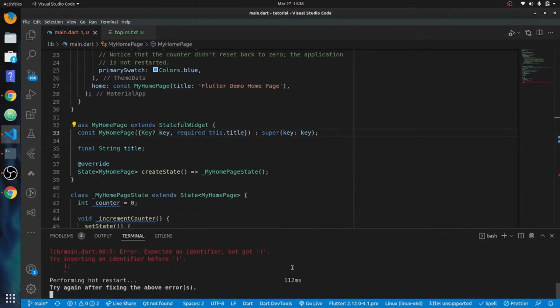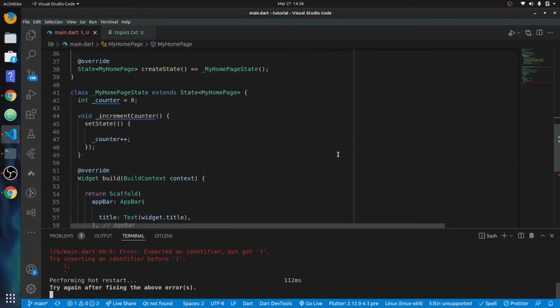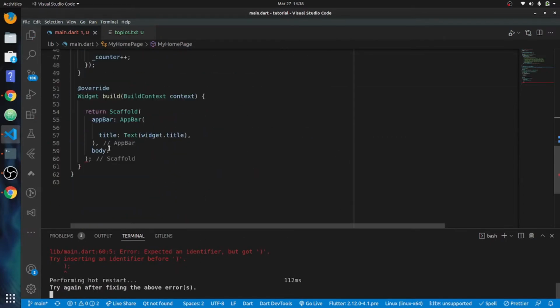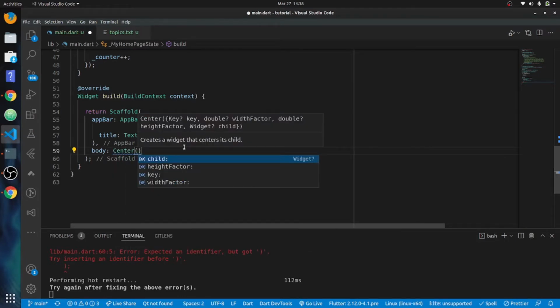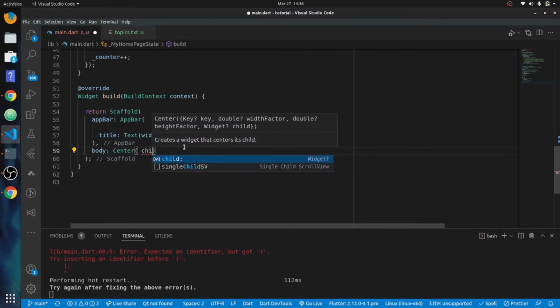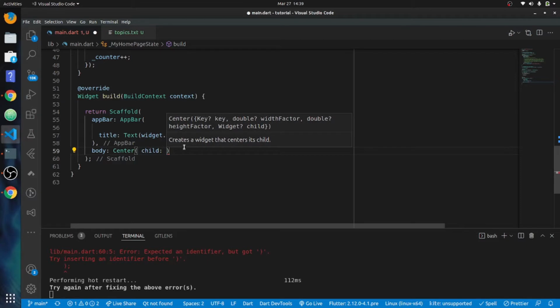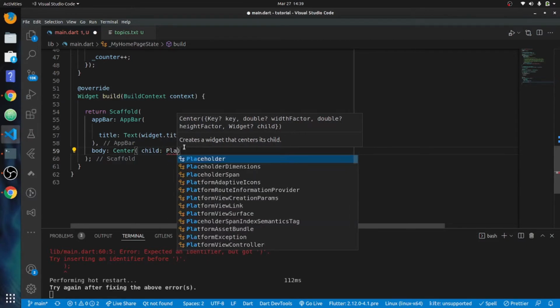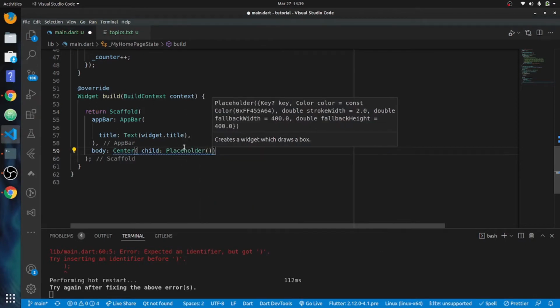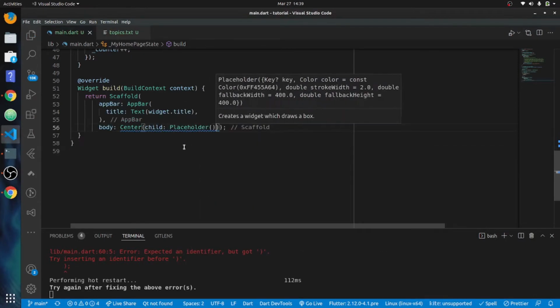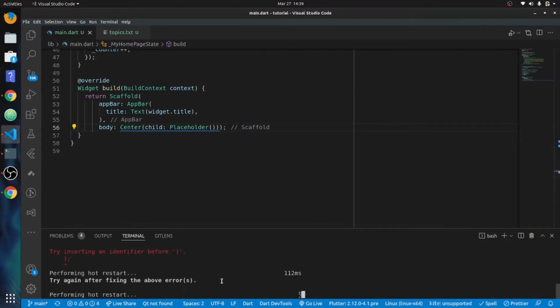Just and see what we got. We got that. Okay. All right. Well, we might as well just put our first widget. What's going to be center? Which this layout will just center in the middle of the screen. And you always have to put a child inside of a container. The center is a container, right? We're going to put placeholder. Placeholder widget. Okay. Now this should work.